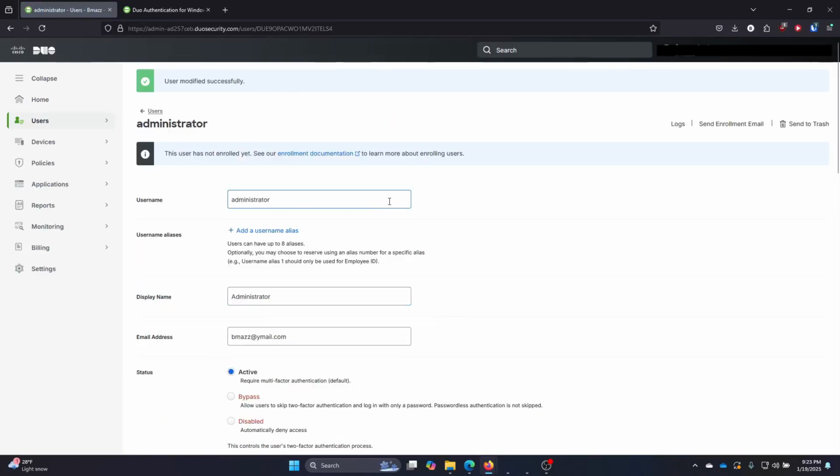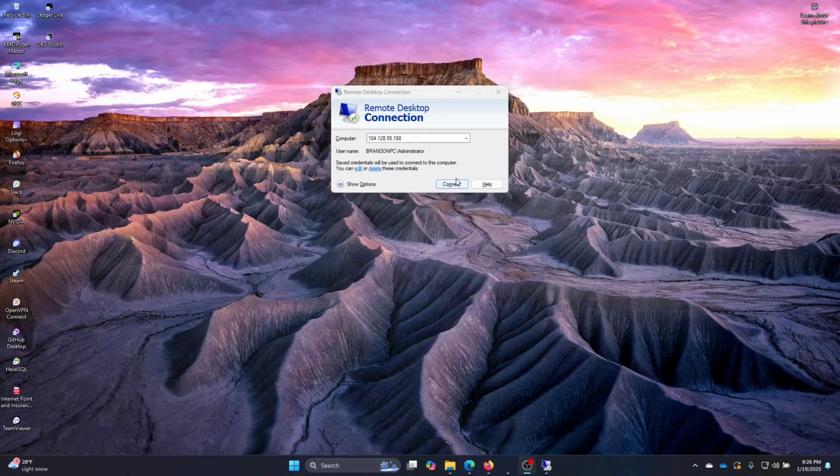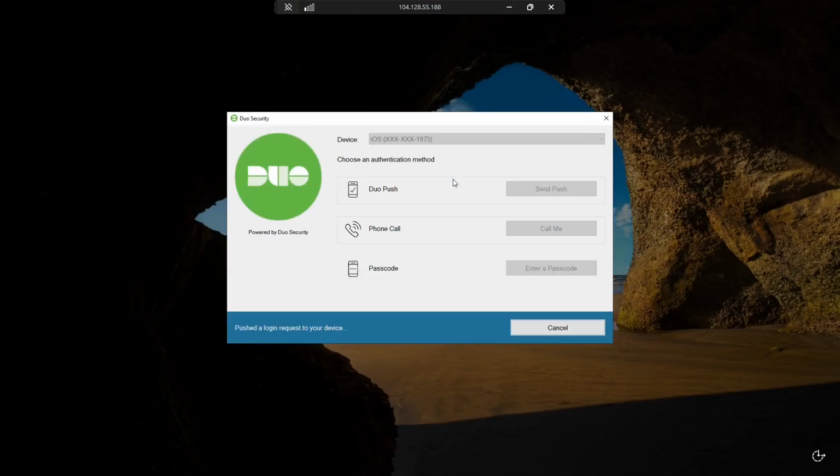After my changes have saved, I will send the enrollment email. You will need to open the enrollment email and click the link, which will prompt you to finish your user setup. Now, when I log into Remote Desktop, I'll be prompted for two-factor authentication.